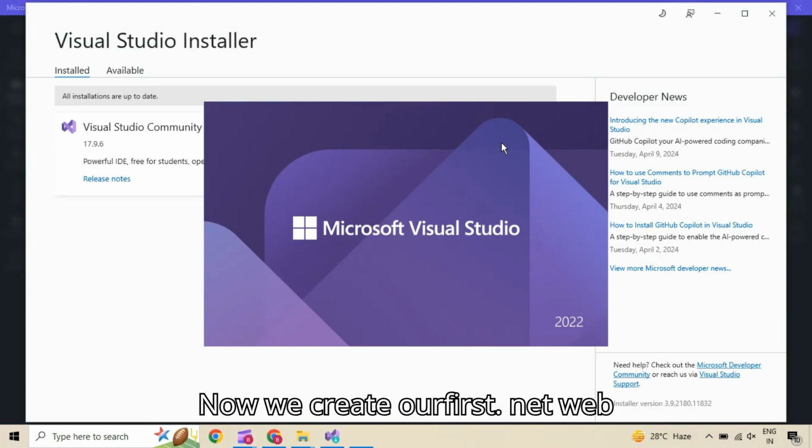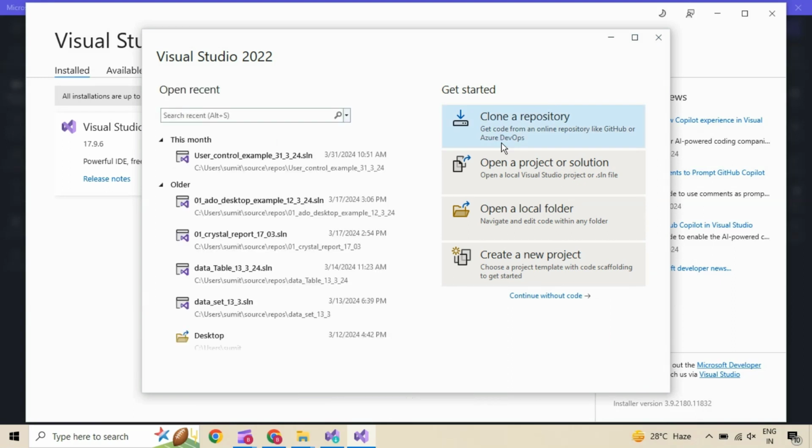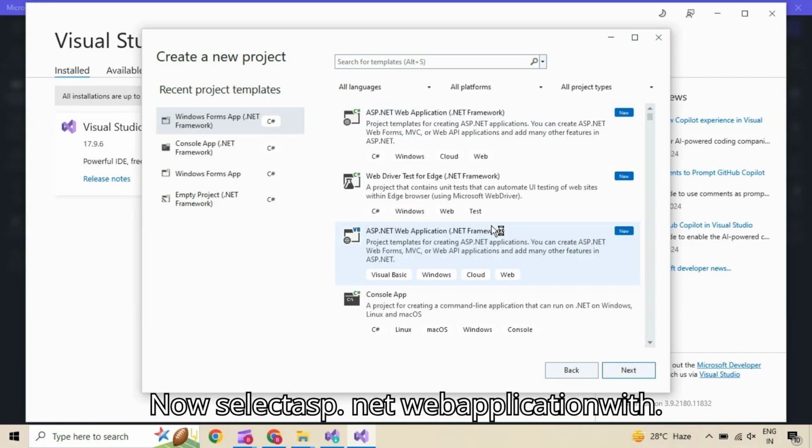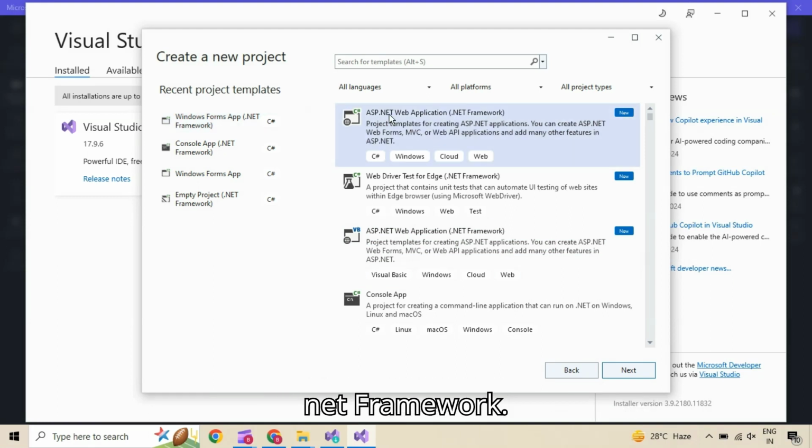Now we create our first .NET web application. Hit to create a new project. Now select ASP.NET Web Application with .NET Framework. And hit the Next button.